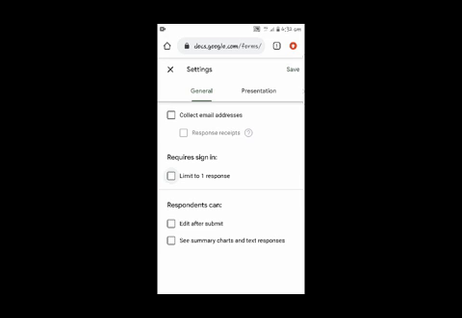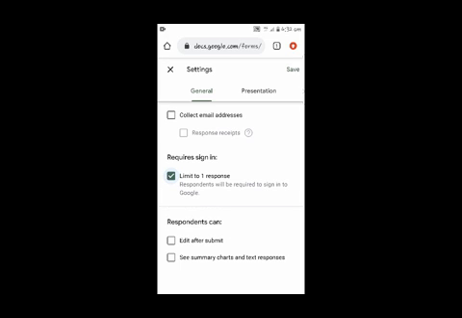So if you click on that, then the next one is respondents can. One is edit after submit. Do you want them to edit their responses after submission, or you want them to see summary charts and text responses? So I believe this should be omitted. This should be left out. We don't need to click that.